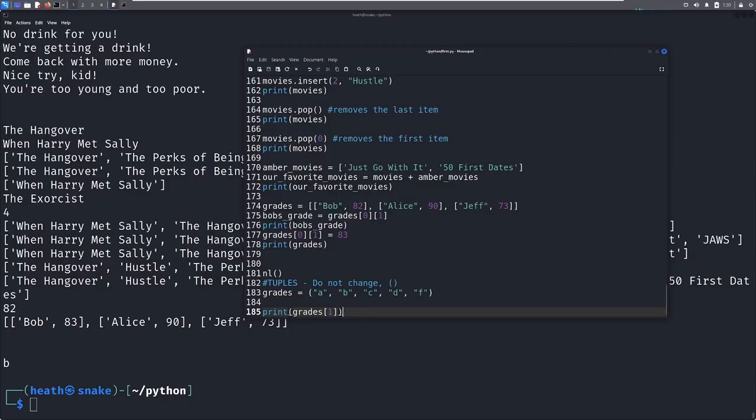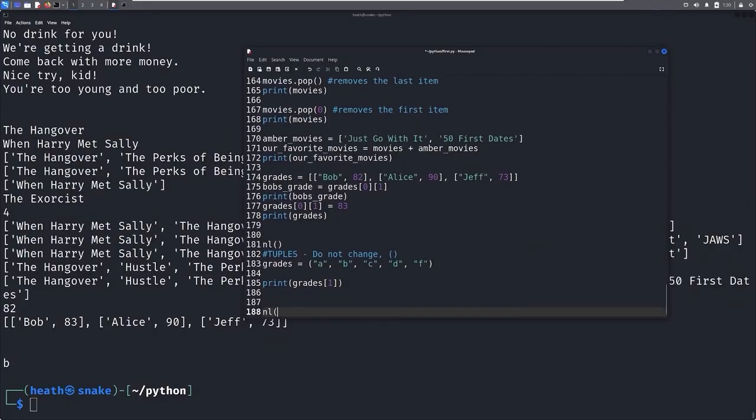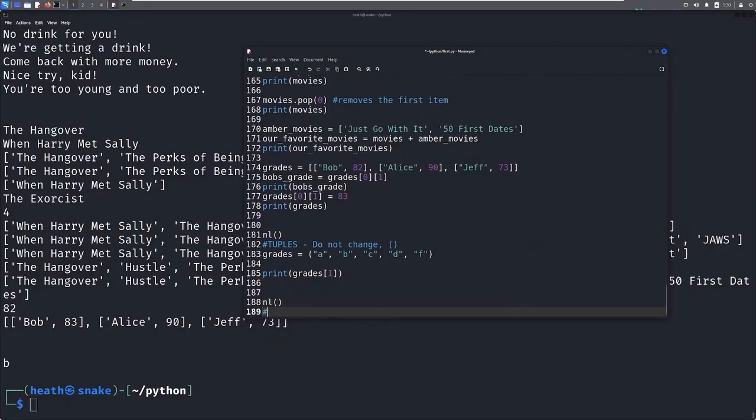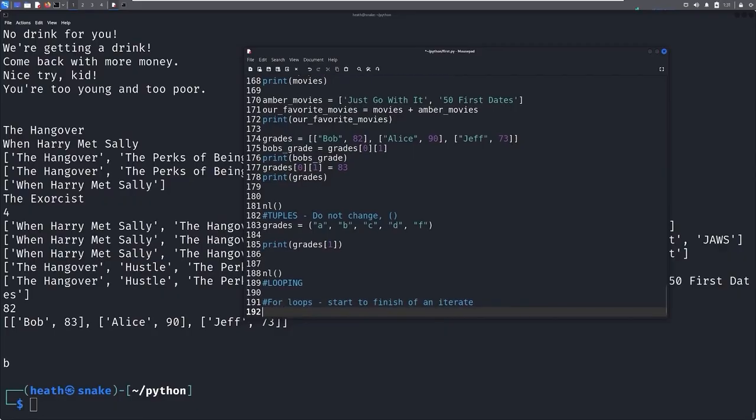We're going to go ahead and move on to the next lesson, which is going to be looping. Okay, so let's come in here, make a new line, and we're going to call this looping. We're going to talk about two different types of loops. The first type of loop is what's called a for loop. For loops are start to finish of an iterate. And here's what a loop looks like, and we'll take a look.